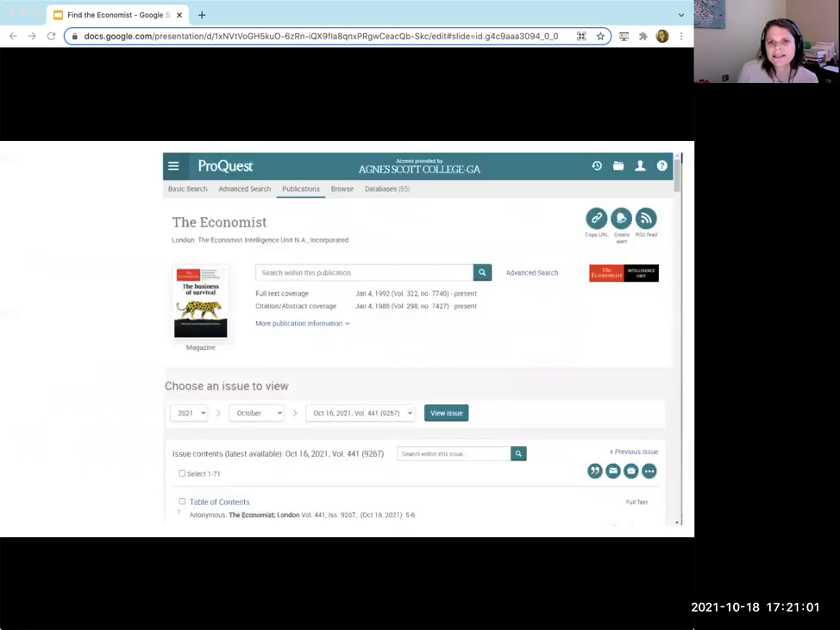The Economist is in a series of databases. So here is the landing page of any of the ProQuest databases. The Economist is in a series of databases provided by the database publisher ProQuest.